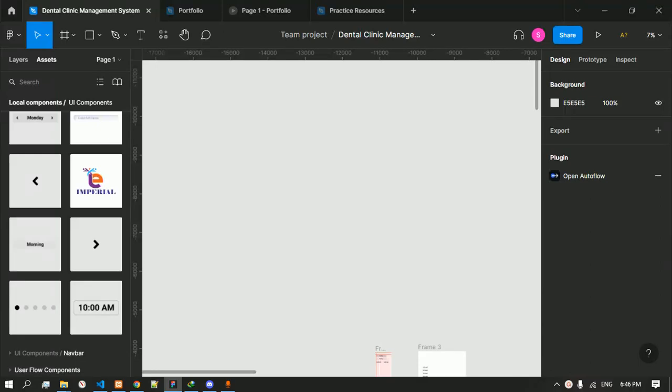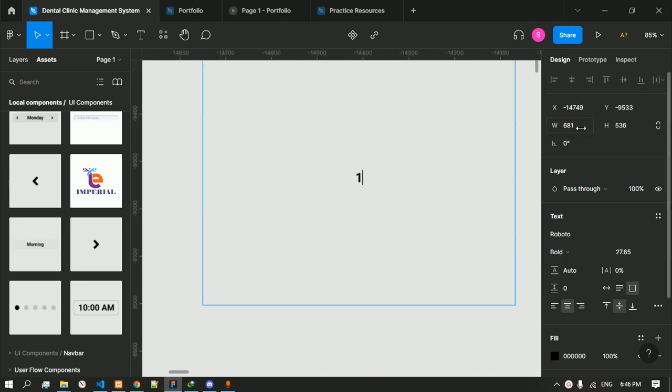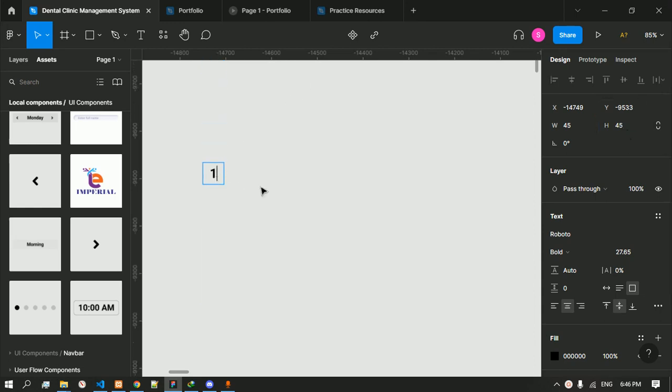In today's video, we are going to learn to create a component set. There are different ways to create a component set, but first of all, we are going to create a frame with a text in it. This is the text. We are going to change its width and we are going to change its height because we want it to be a perfect square.